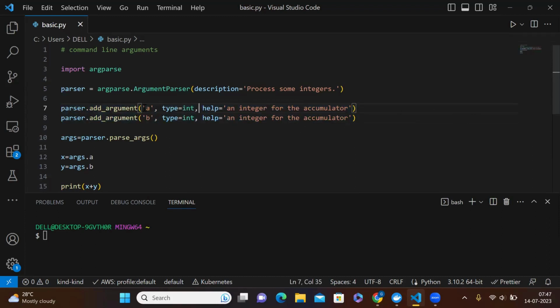So you created two placeholders which will hold the values passed through the command line. Suppose someone is passing 10 and 20. We need some variables which will hold this value and this value. So a will take this value, and b will take this value, right?